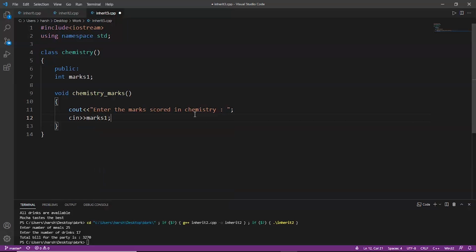Okay, now we'll take the input marks1. So the student will enter the marks. After that let's put a semicolon in the end. Now we'll create another class named physics, which is inherited from the chemistry class. That is, chemistry class is its base class. Alright, so in this class we will do the same, public int marks2.